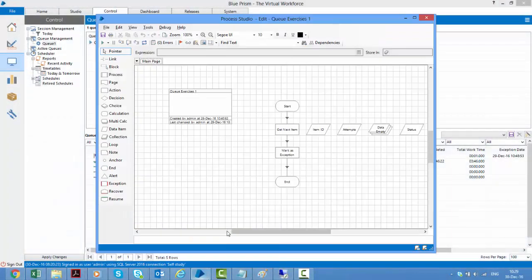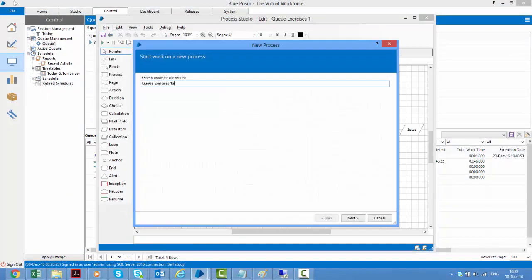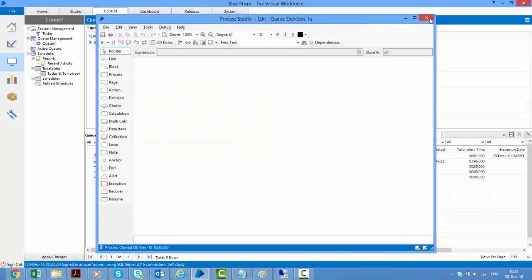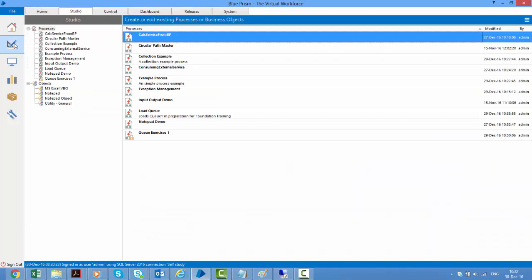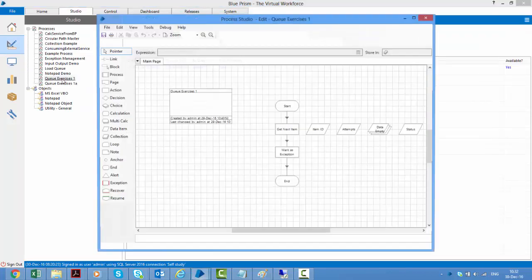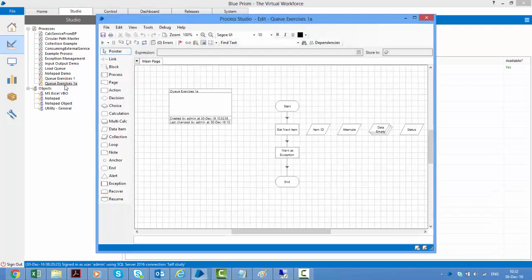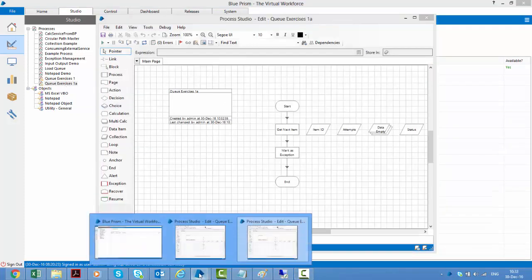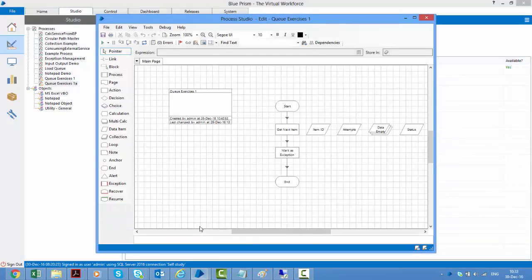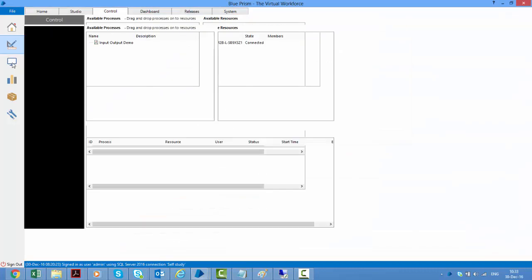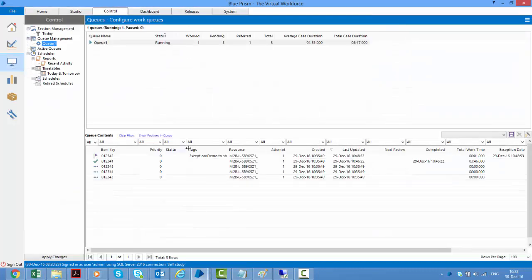So I'll go to my process, and I will create a copy of it, and I'll call it queue exercises 1A. Click next, finish, close this. Now let me go to my studio, and I'll refresh, open both these processes, both 1 and 1A, and go to my control room under Q1.